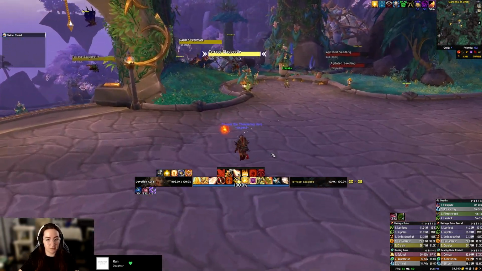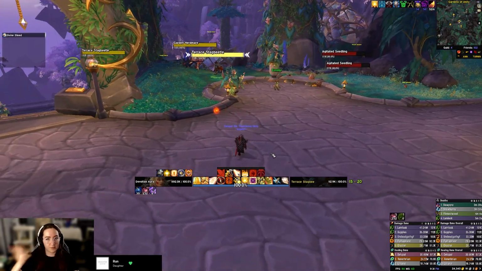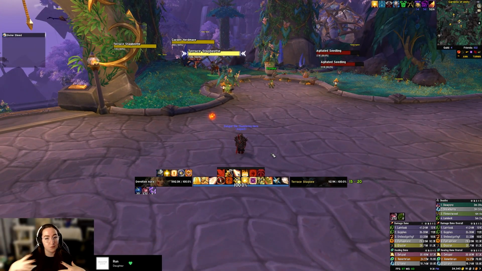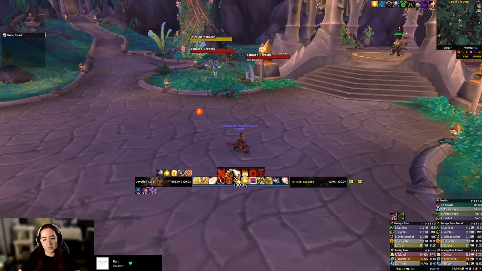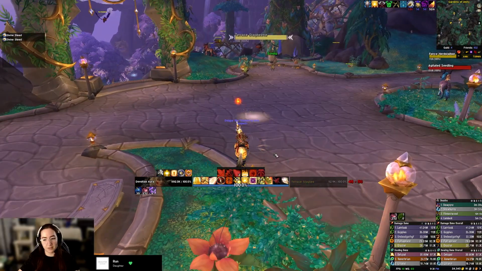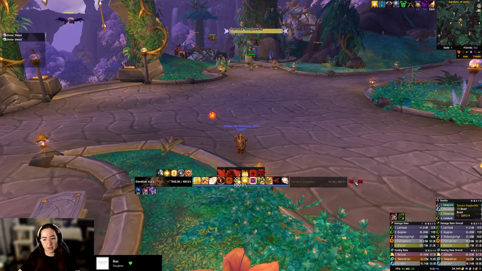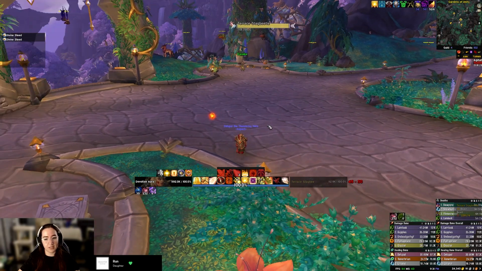some abilities, like for example, the mini boss right before the last boss in Halls of Infusion, her Inundate is 40 yards. So as a caster, I would put myself out here so that I knew that Inundate was not going to cast on me.